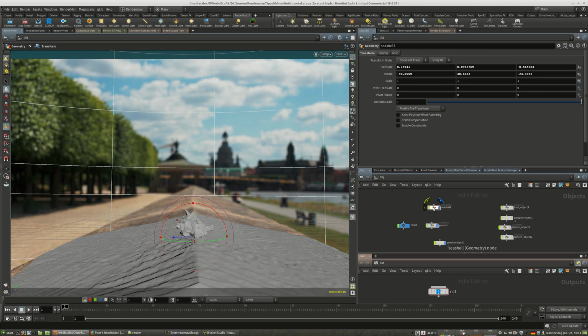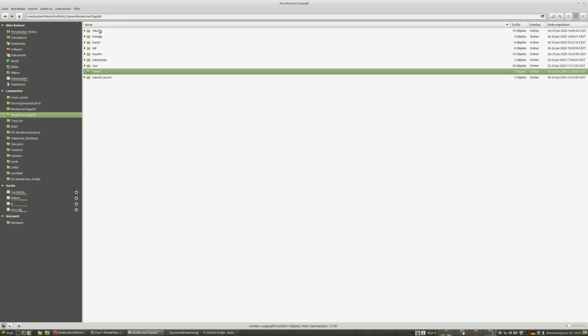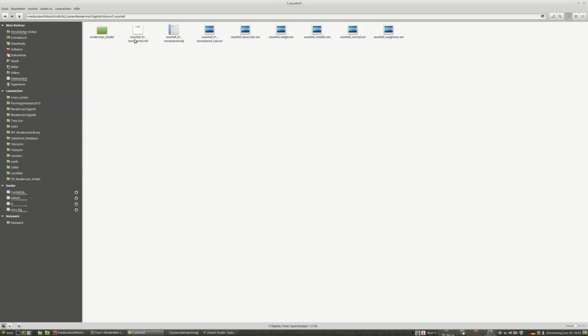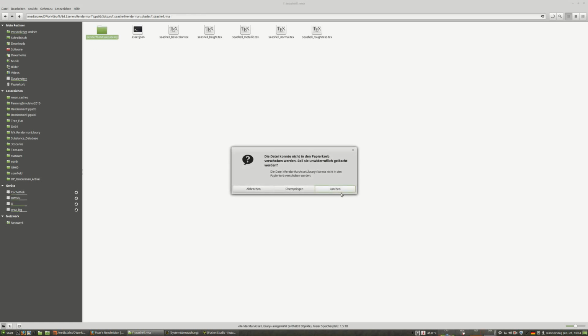Now we need to apply the shader. When you go into the structure, you basically get a folder looking like this. Here you have all the raw EXR textures, and right in here you have the seashell.rma, which is the shading library, the pre-converted files. And we don't need that one.